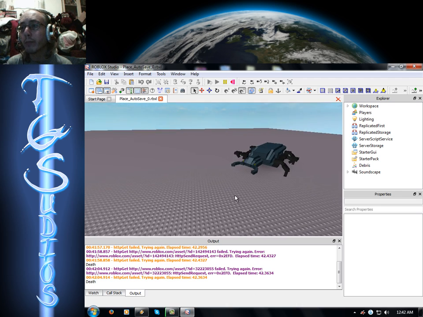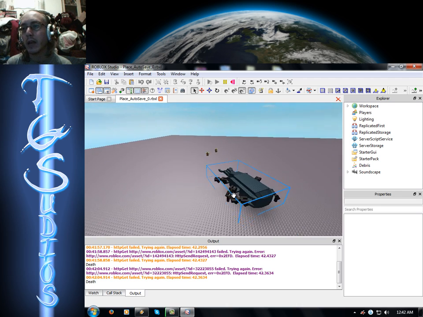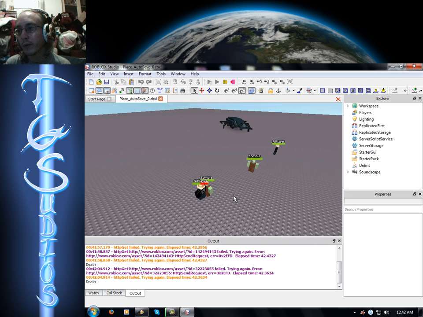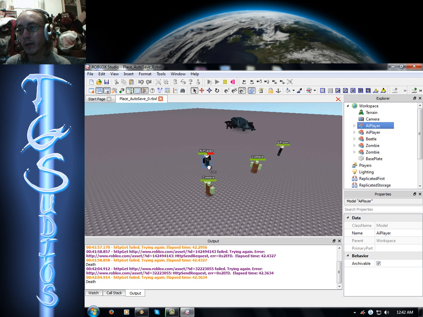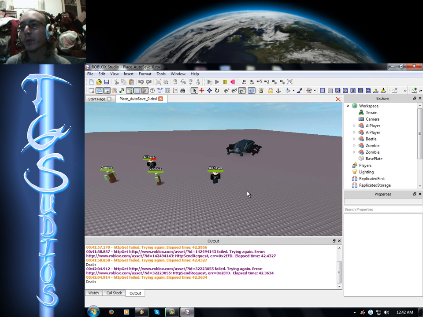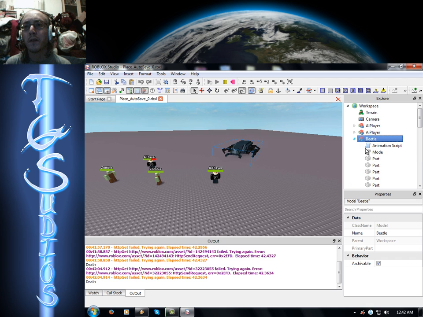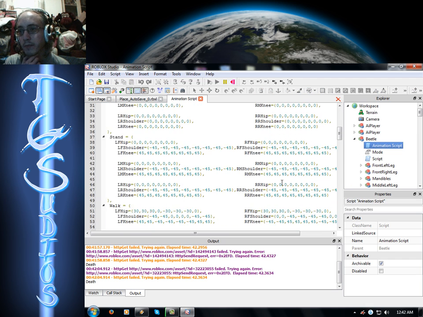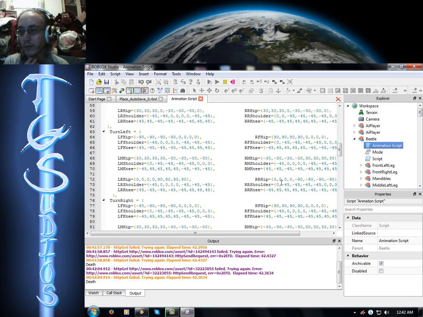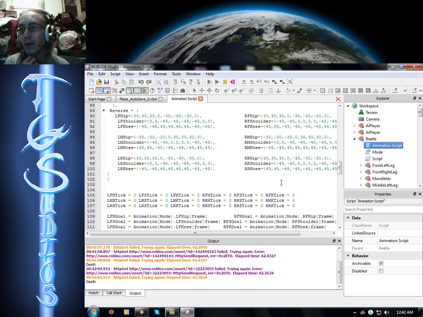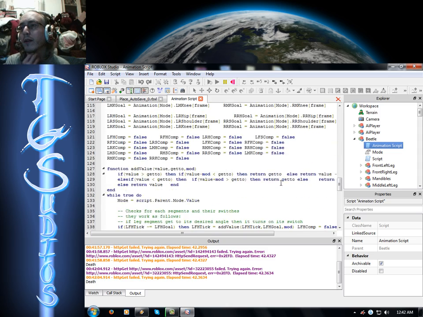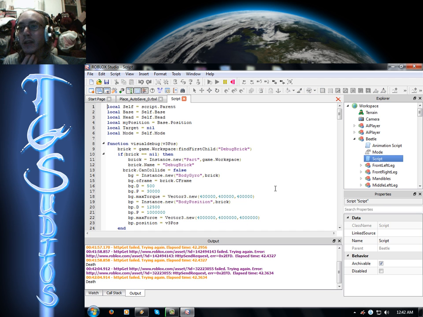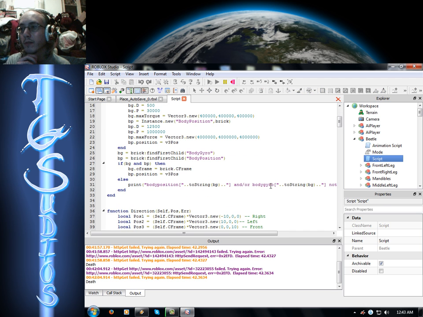what we've got here is my Beetle, which is completely programmed in Lua, animated in Lua as well. And I just threw a few humanoids in here so you can see what's what. Let's have a quick look at this Beetle, show you the animation script, just a load of values. I'll be covering this in a later video. Anyway, let's go into the main script that controls everything.